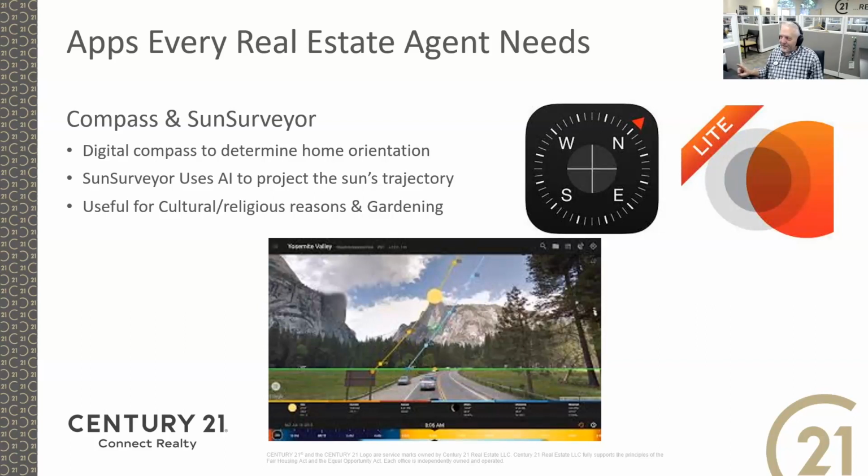Compass and Sun Surveyor is a good one. I've had clients before. You and Harry, I think you're smiling in the background there, maybe because you know, but certain cultures and cultural groups are very oriented towards feng shui and the facing of the direction of the house. Compass and this Sun Surveyor is good.